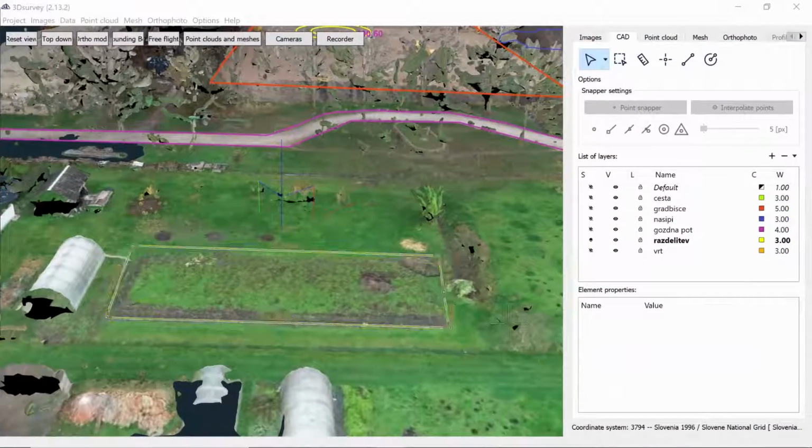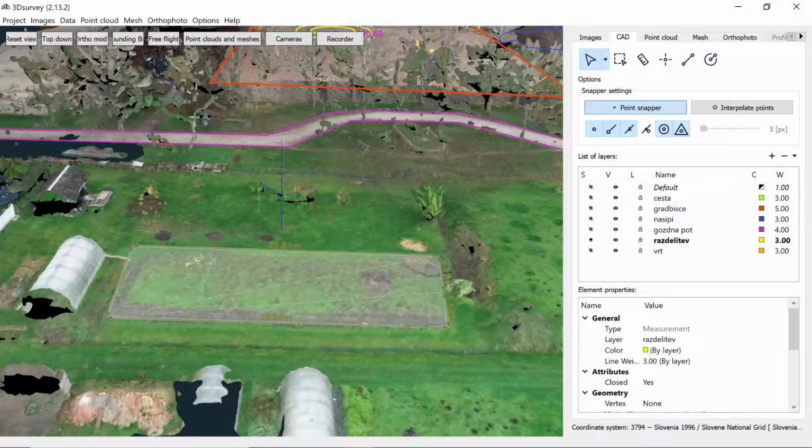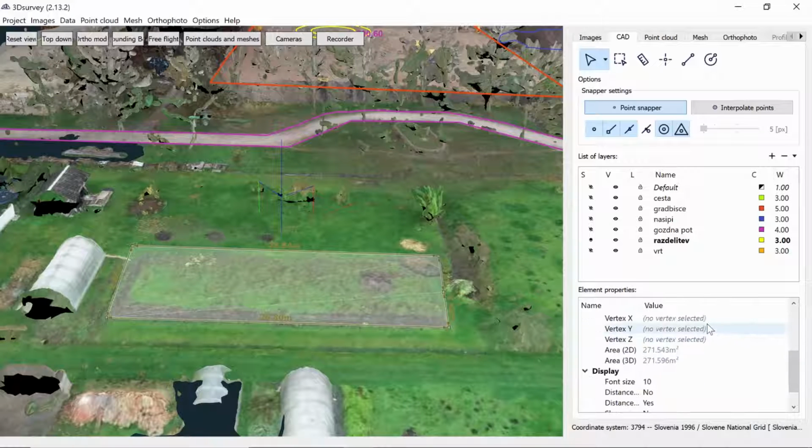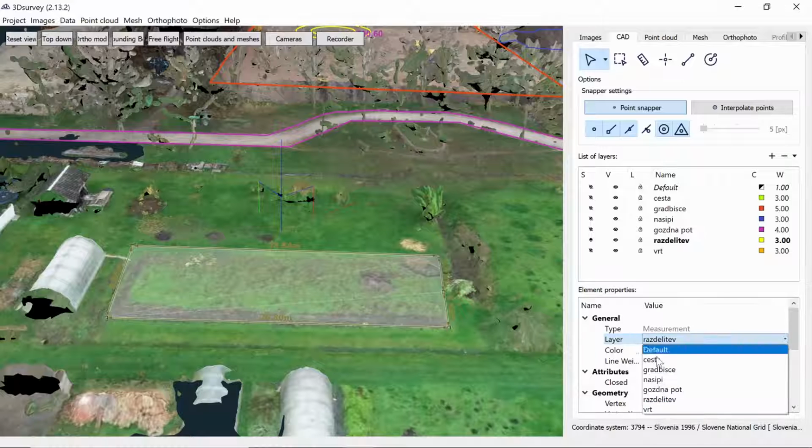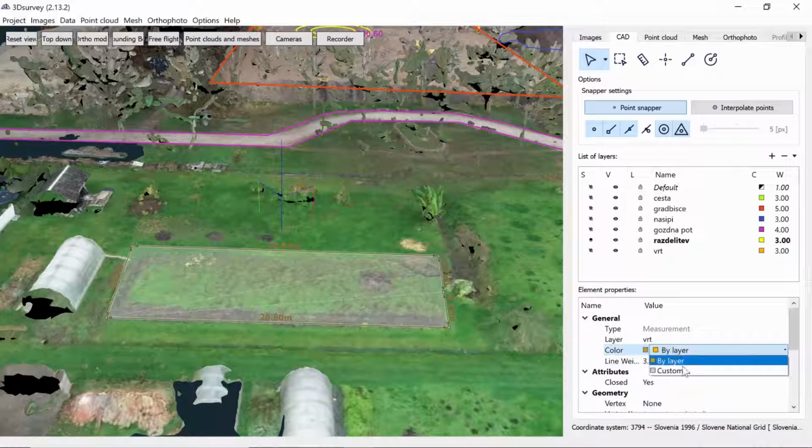Besides moving the point, we can change the selected items in a couple of ways. They can be found under Element Properties in the bottom right corner. There is some information that we can just see and some information that we can change. Under General, we can change the layer of the selected elements by double-clicking on it and changing it to the desired one. We can also change the color and the line weight, which are commonly defined by layer.